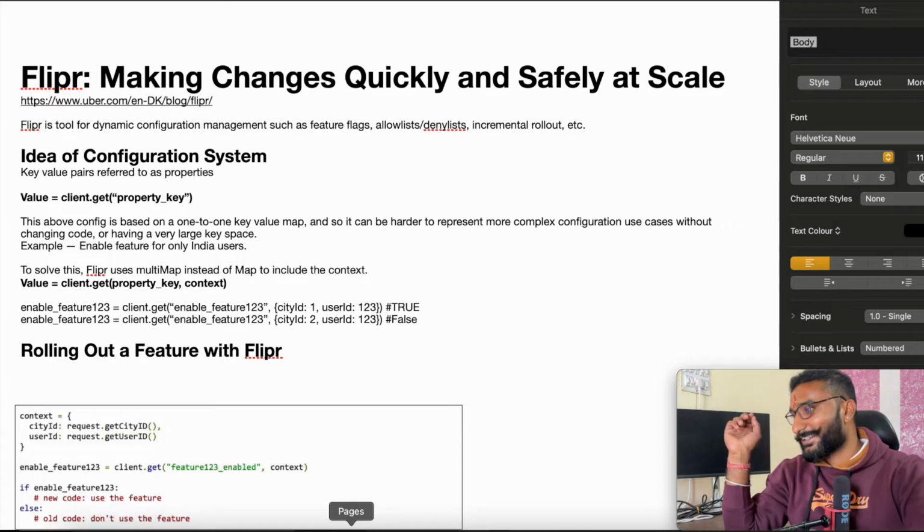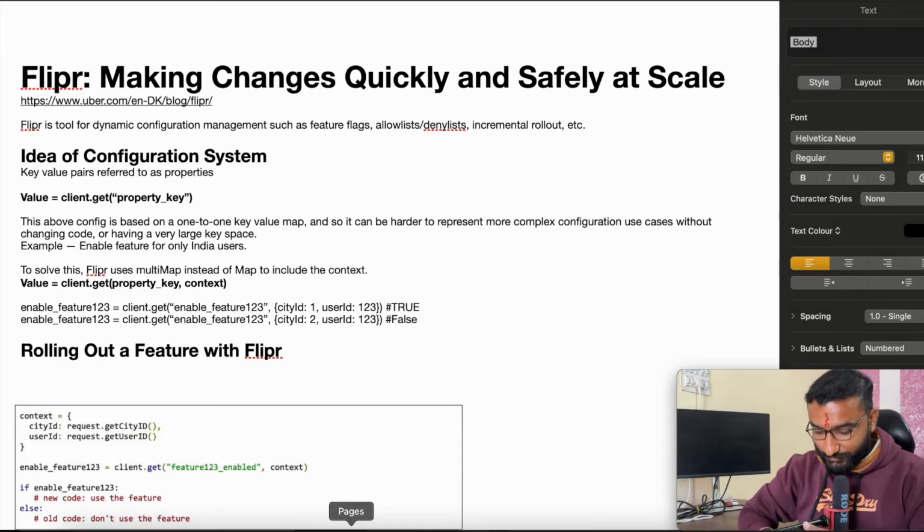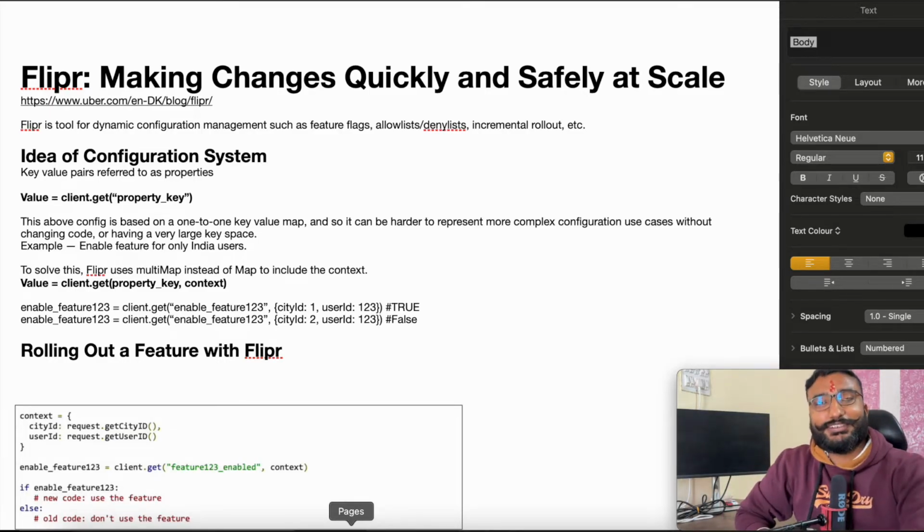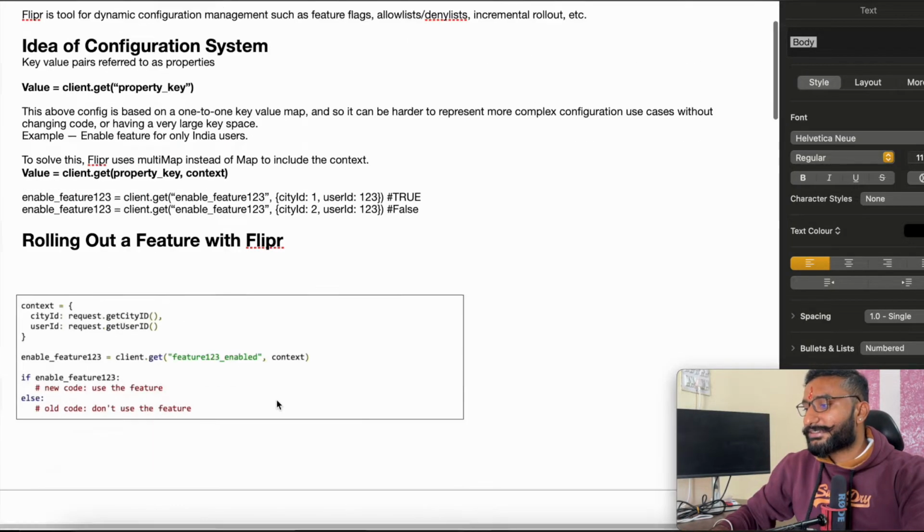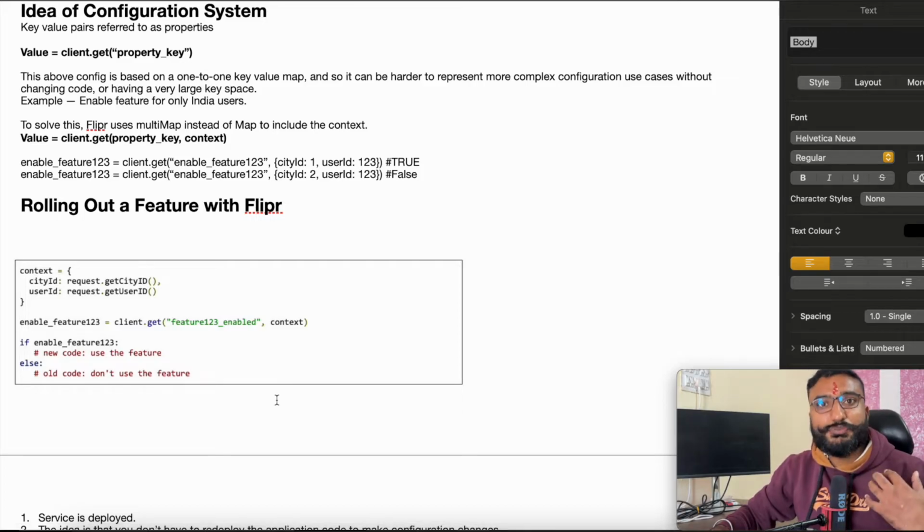Now, Flipr, the name itself, I'm not sure about the context, but it might be as simple as that you can get a yes or no quickly, right? The configurations are simply that: do I have to do this or do I have to not? Okay, as simple. Let's quickly start with the example first, then we will get into more of the details. Why do we need such kind of systems?